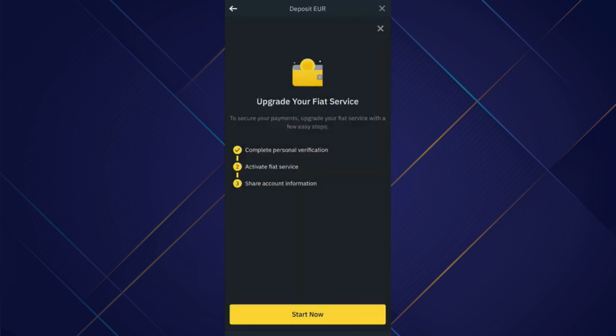Once done, it will ask you to upgrade your services. For that, you need to first complete your personal verification. Then you need to activate your fiat service. And after that, you need to share your account information. So over here, you need to press this Start Now button in the bottom.